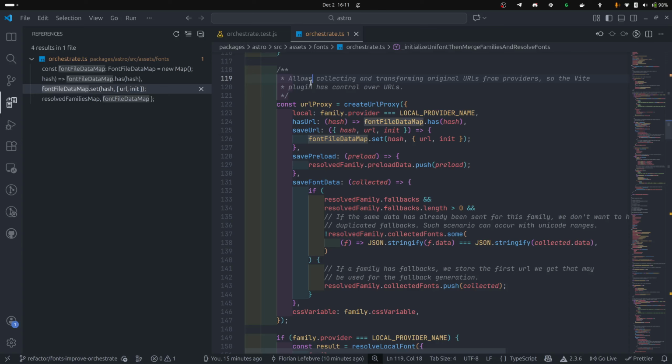Is URL proxy some? Should we be returning URL proxy to the rest of the world? No, URL proxy is only used within this function. I see. So we are writing to font file data map, just a little bit indirectly. Yes, exactly. So we are creating this URL proxy thing, and we're going to use it in the middle of this function. Yes, we are passing it to another function.